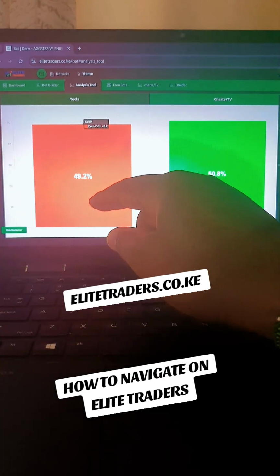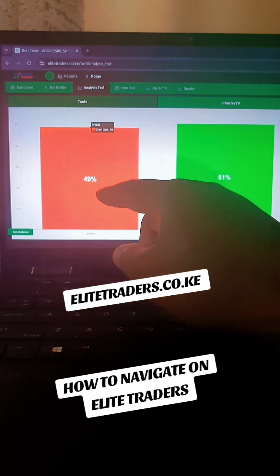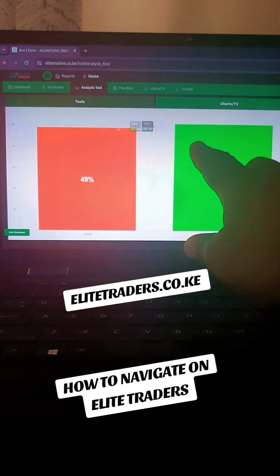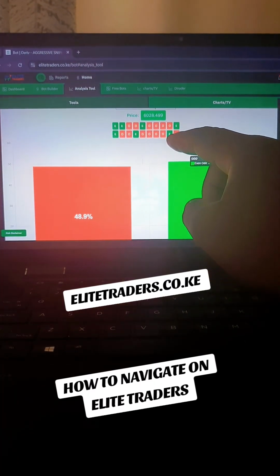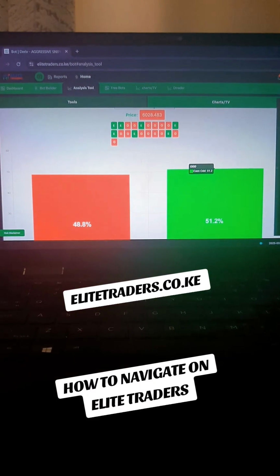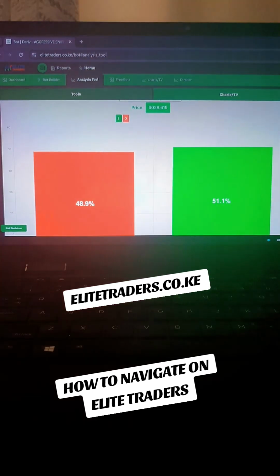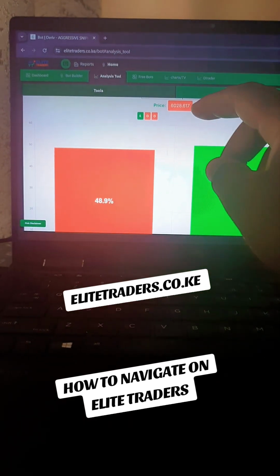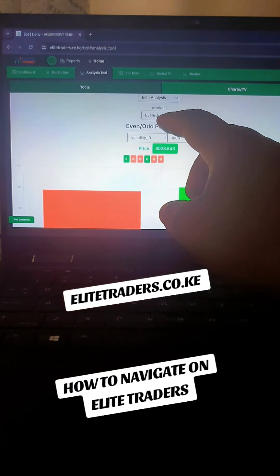For example, assuming even is at 45% and below, I could set up a trade on even. Then I'll just come to this part and wait for a point where odd pops up about 5, 6, 7, 8 or at least 5 times continuously without an even break. Then the moment an even digit pops on my screen, that's when I'll make my entry. That is regarding even odd.